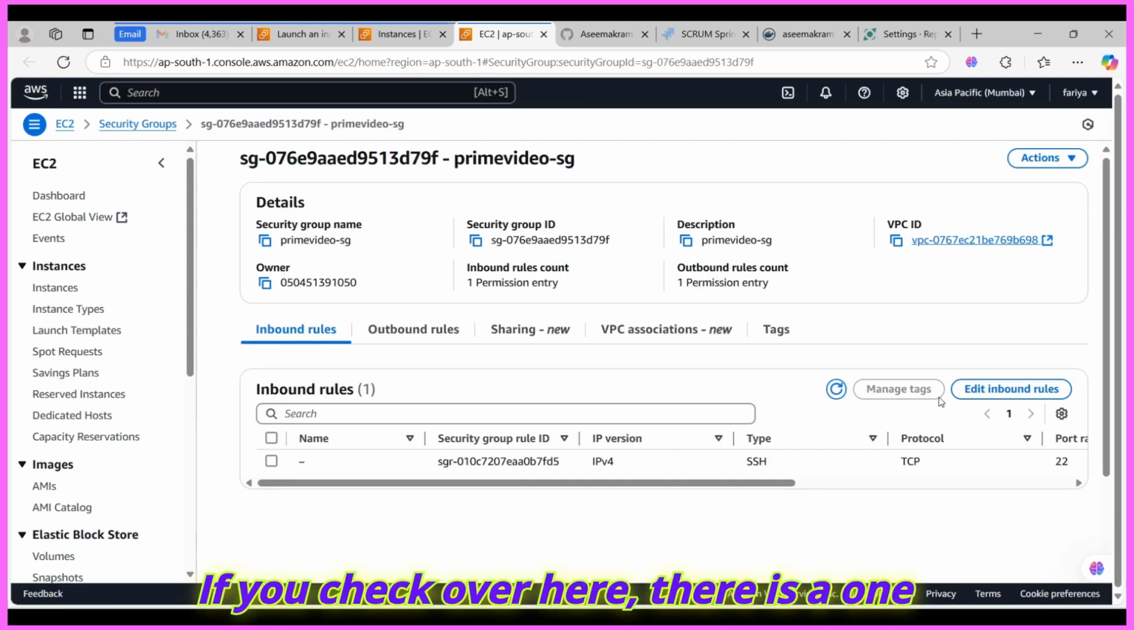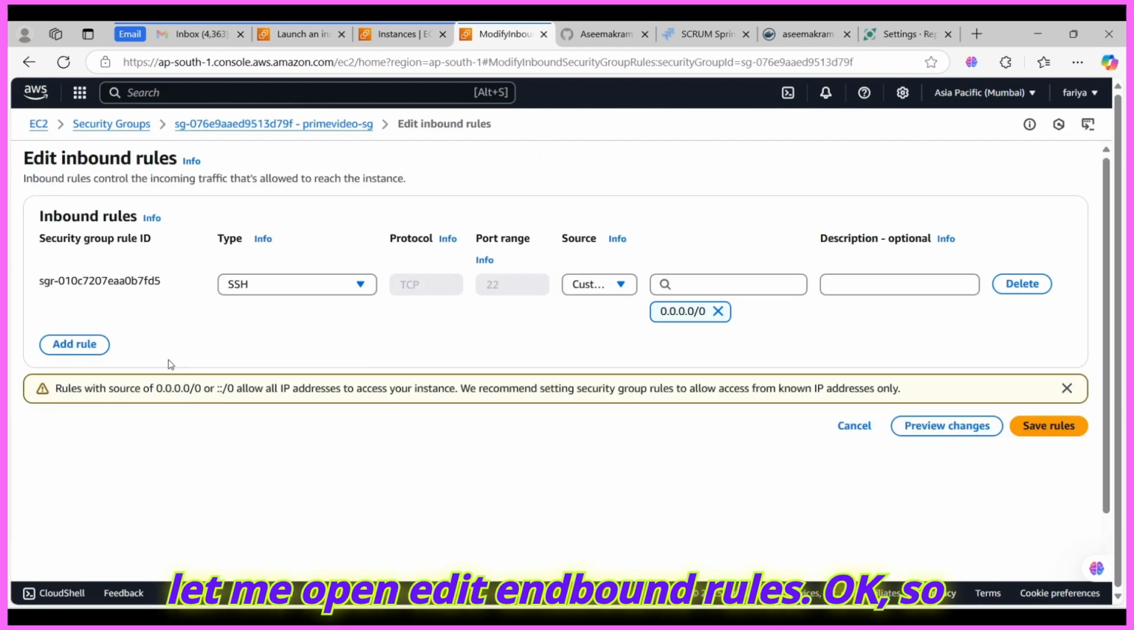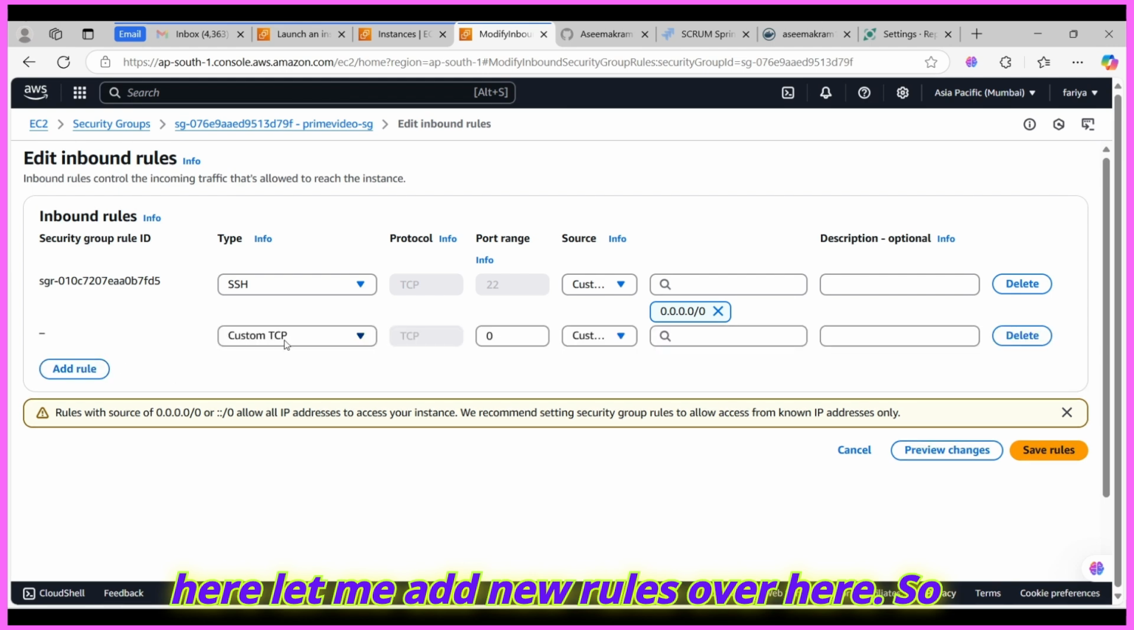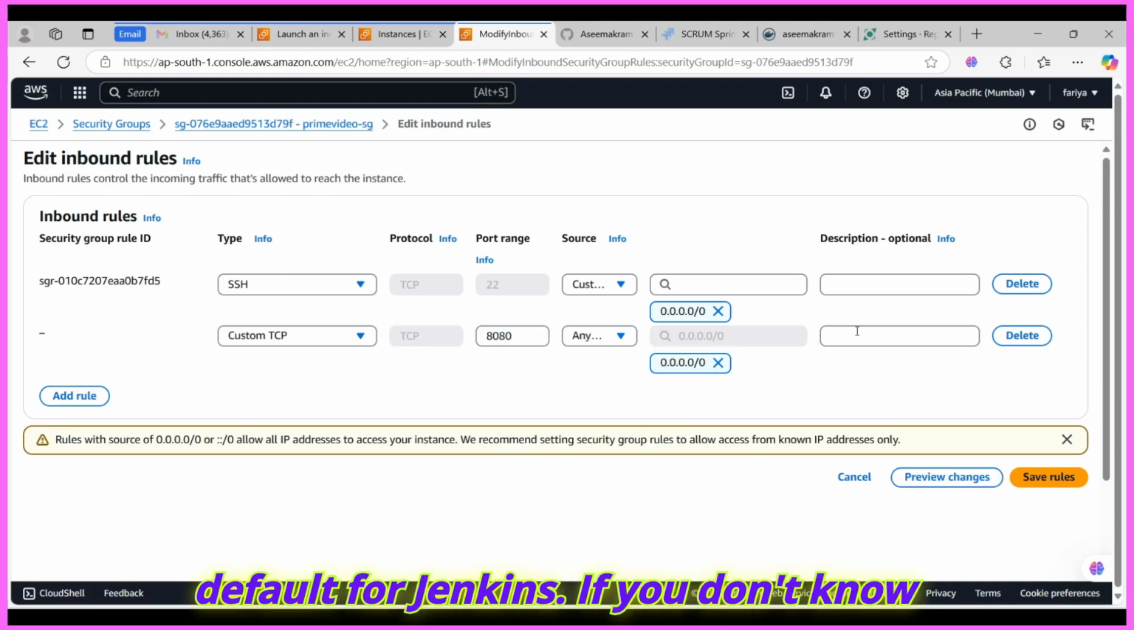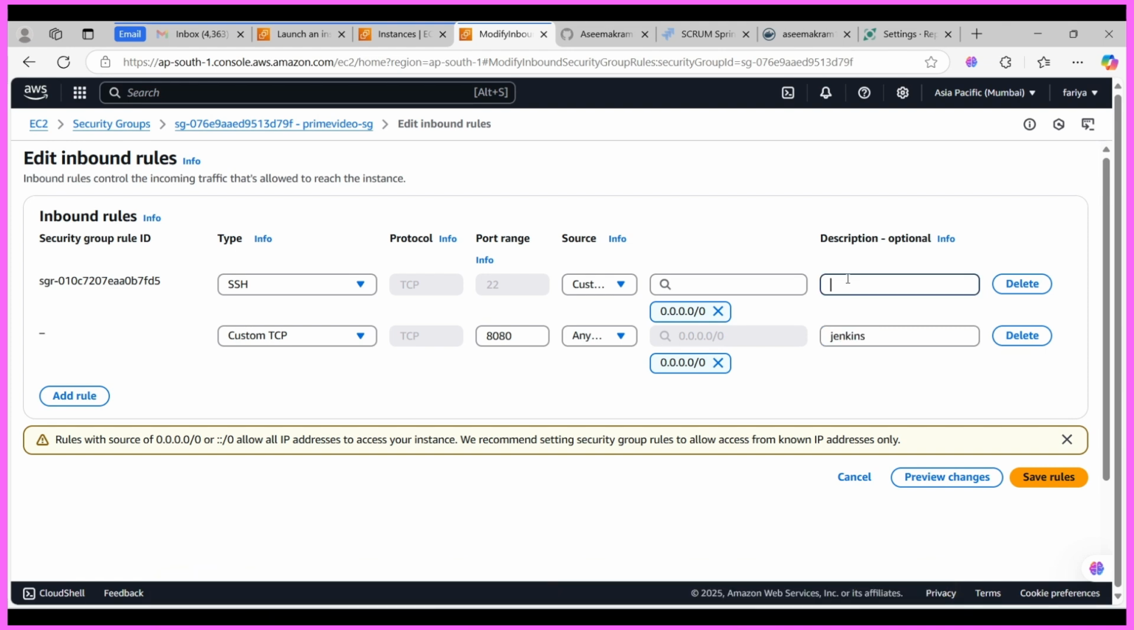If you check over here, there is an option, edit inbound rules. So let me open edit inbound rules. Here, let me add new rules. The rule which I'm going to add is 8080. That's the default for Jenkins. If you don't know, you must brush up your knowledge as well. This is for SSH.